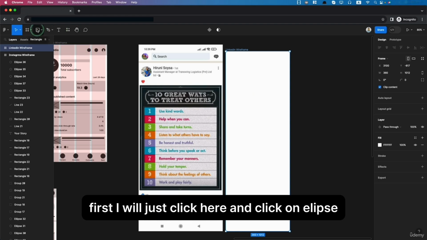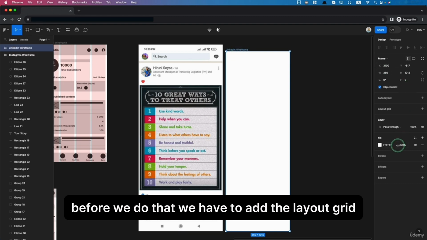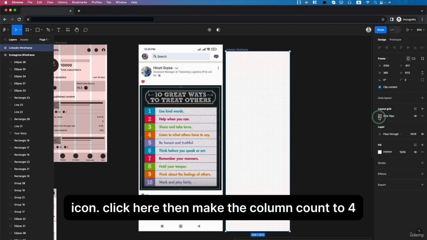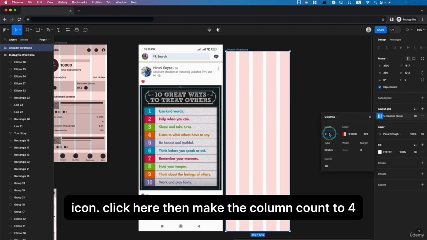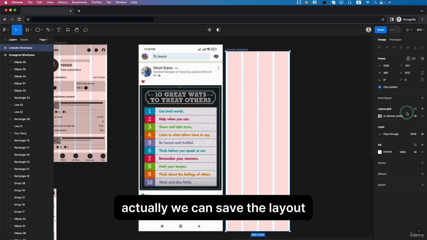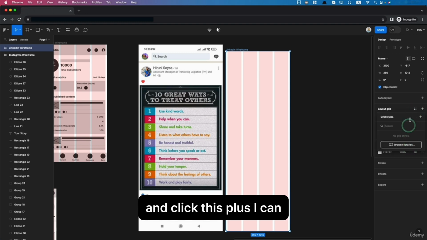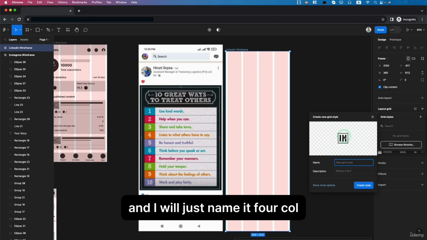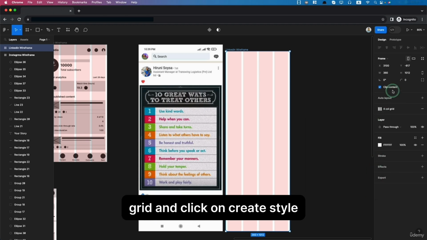First I will click on ellipse. Before we do that, we have to add the layout grid. To do that, I click the frame and click the plus icon. Then make the column count 4, the gutter 10 and the margin 10. We can save the layout if you click on these four dots and click this plus icon. You will get the grid that we created, and I will name it 4 grid and click on create style.